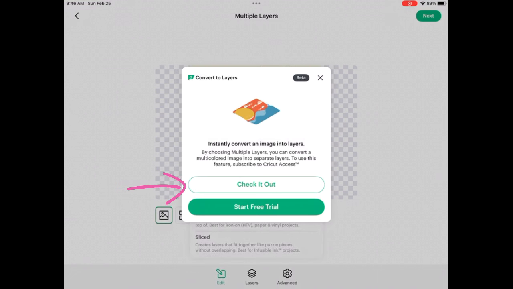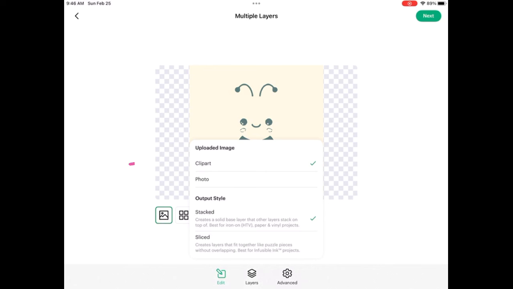because in the next screen that comes up, you're going to have choices. You can have a clip art image, or you could upload an actual photograph style image. You can then choose the output. So do you want it to be a stacked design? Or do you want it to be sliced so that it's like puzzle pieces that go into each other? Now you can see from the green check marks, I have clip art and stacked selected.